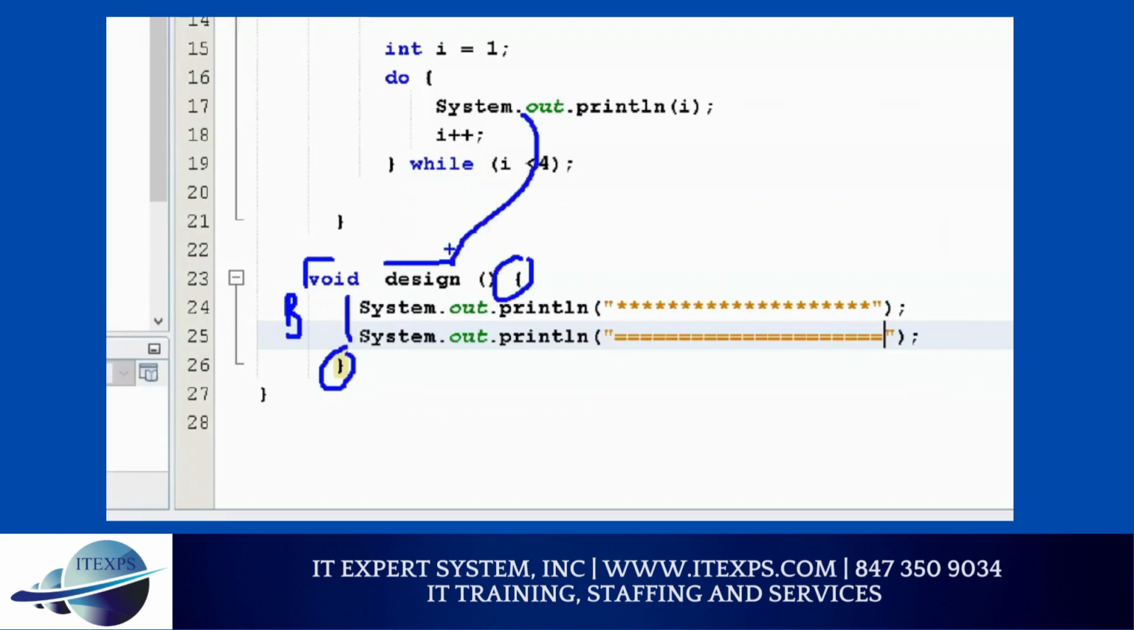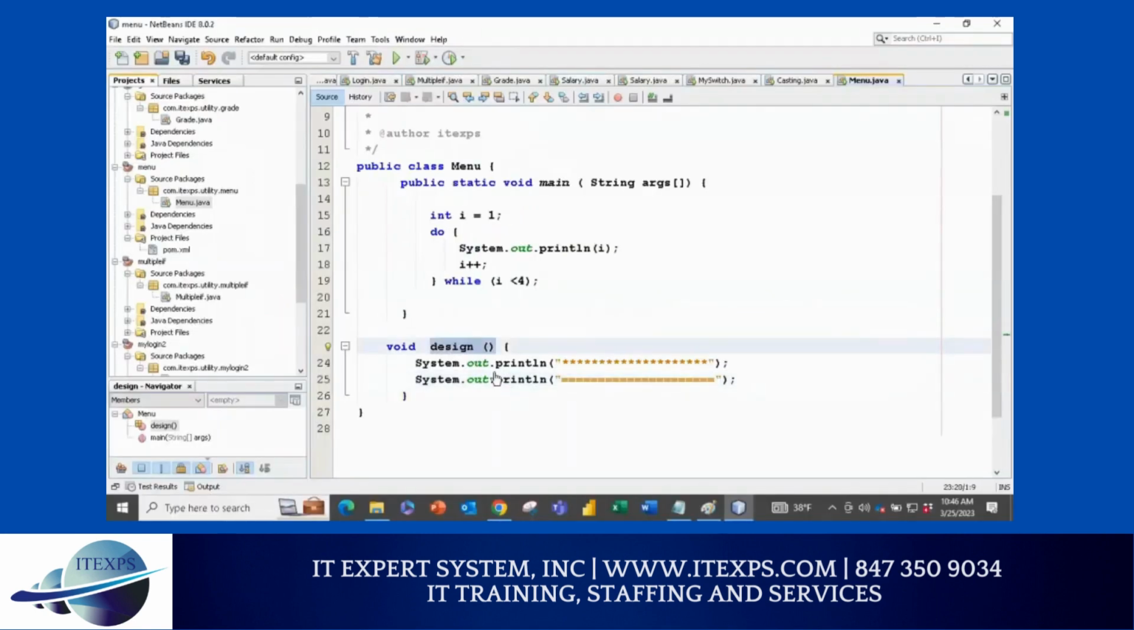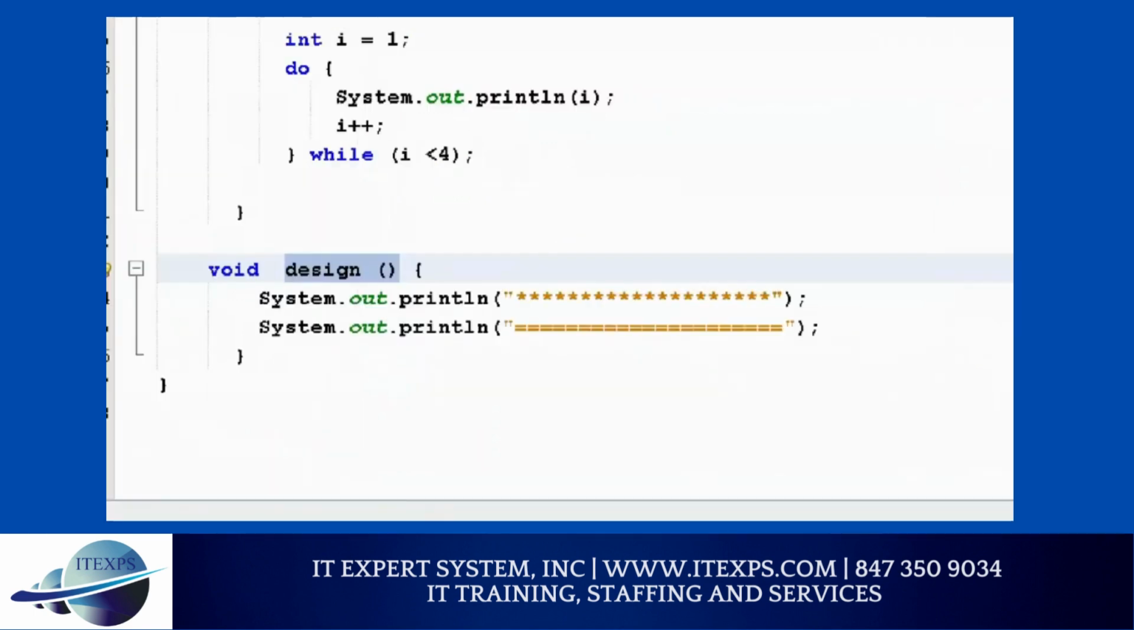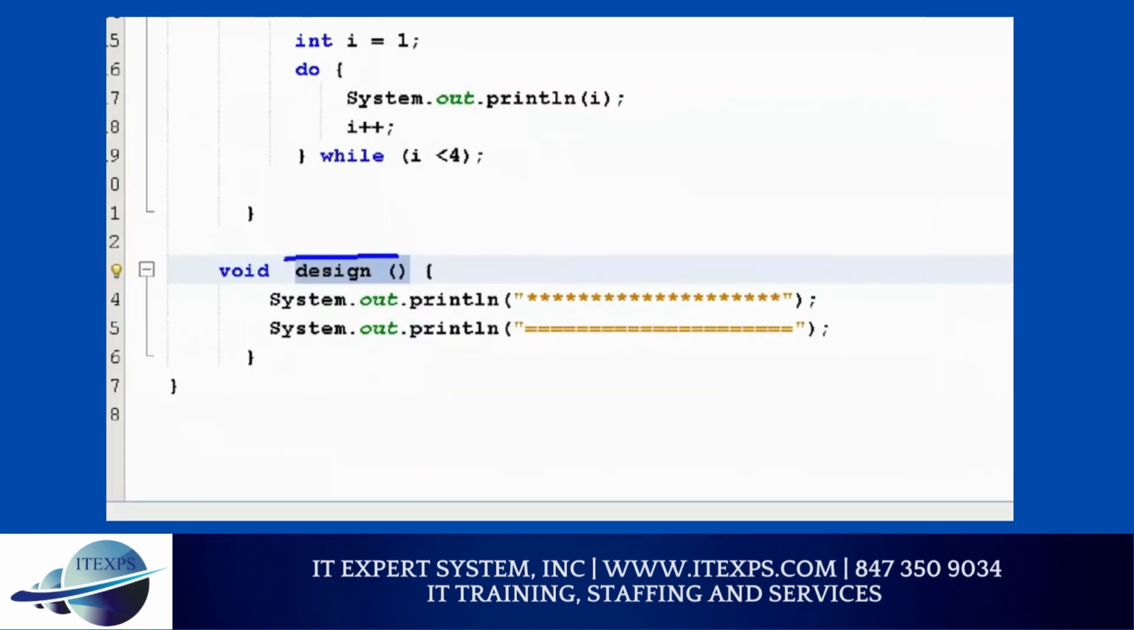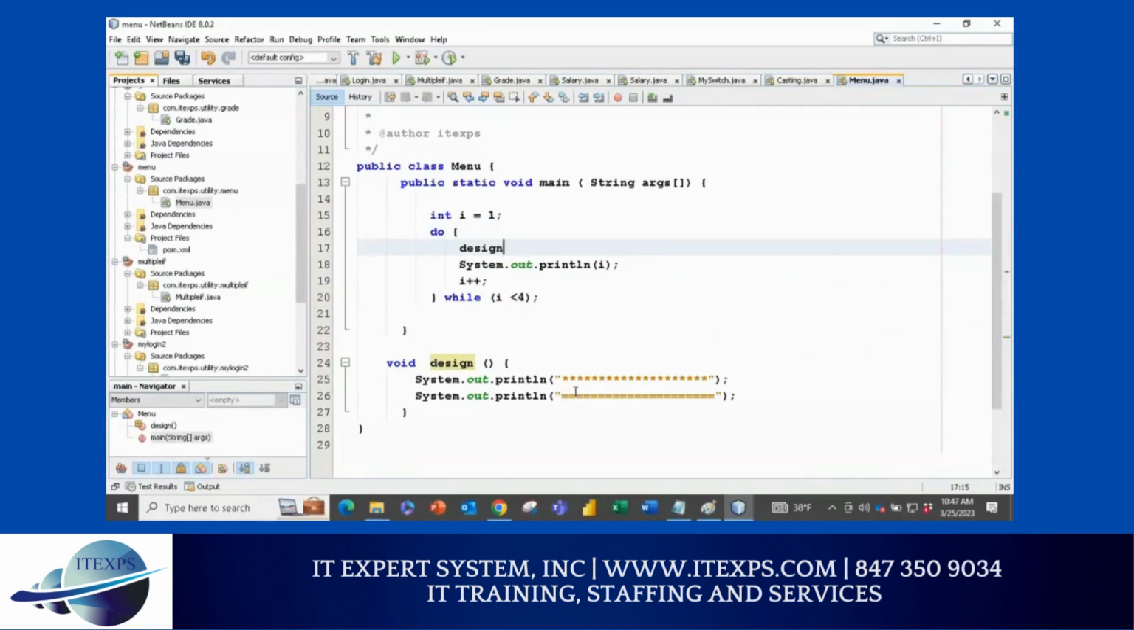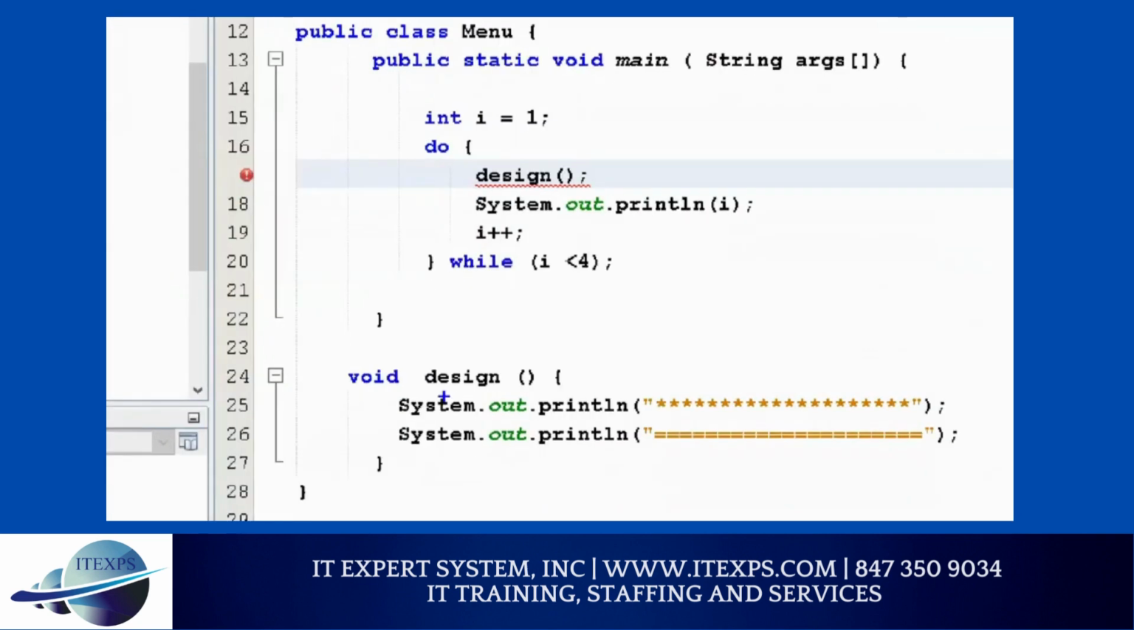Now I want to call this method from my do while. I want to call here. Can I call? If I want to call, I just need to take this portion: method name, and what parameter I need to pass. So I'm going to write design and I'm not passing anything. This line is called calling. You can see it has to match exactly like this. As soon as you write this, computer will find it and jump to that line and try to execute it, but it is crying right now.